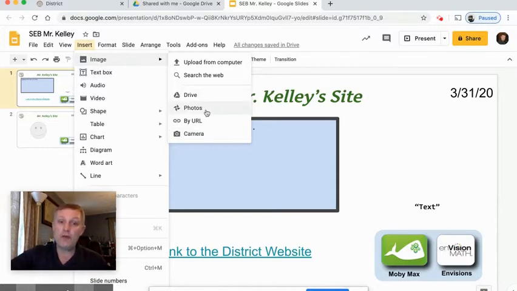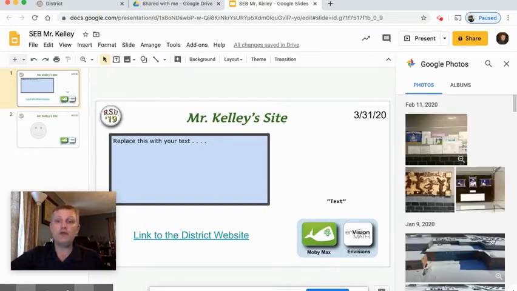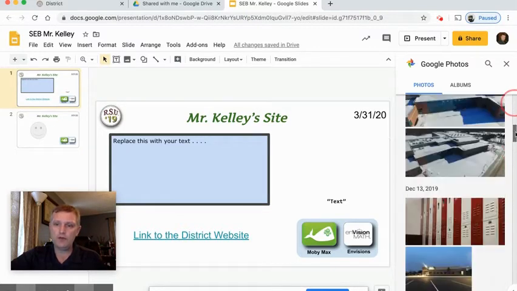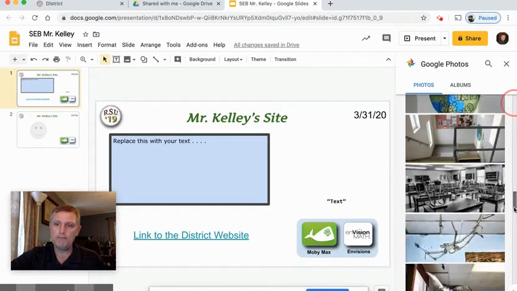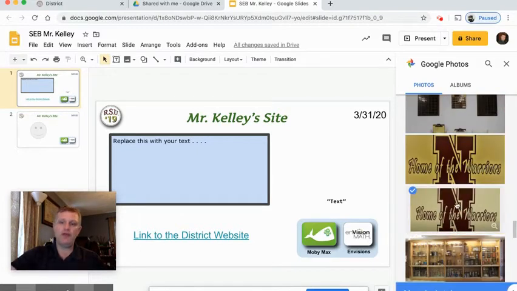I could also go to my Google Photos. We've talked about Google Photos in a previous episode. If I click on that, you can see some of my photos over here. Let me find a good one of the school. I know there's some really good ones. That's the old Nokomis here. Let's see the new school here. Oop, I like that one, Nokomis, home of the Warriors. All right, let's add that one right in there.